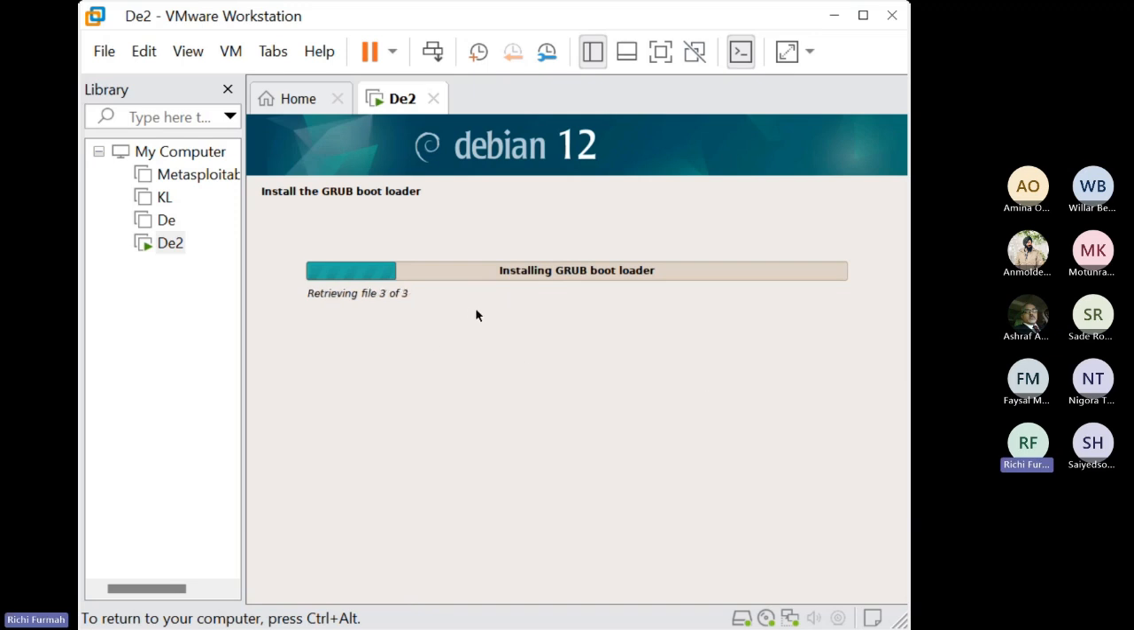Okay, so I should be at a point where I'm about to restart. I think it's going to ask me to install a GRUB loader on SDA or SDB.